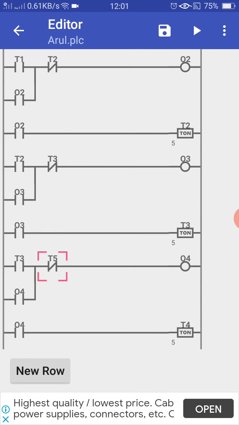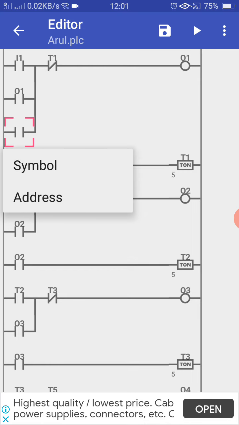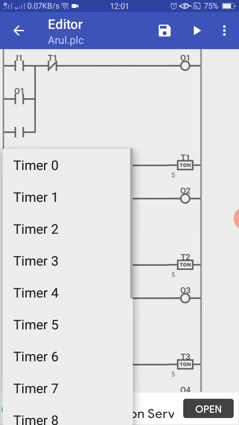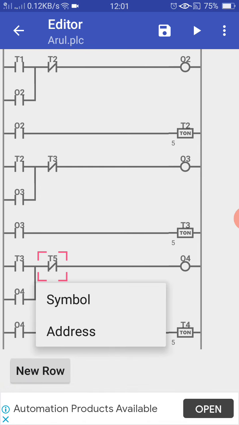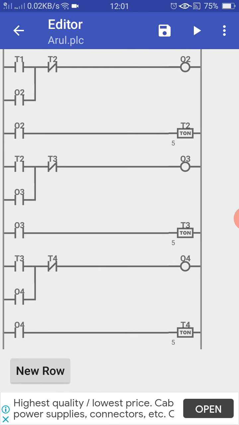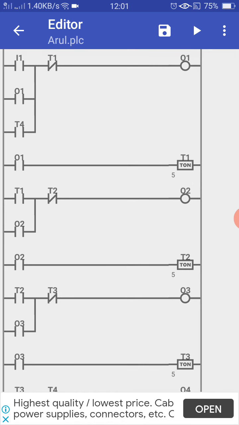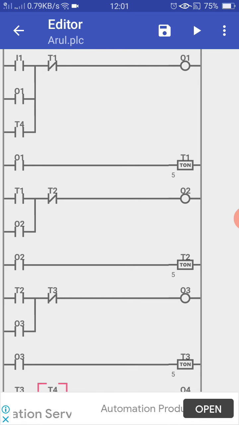For the continuous reciprocation in rung 1, you have to again give the same latching address as timer T4. Sorry, here I need to change the address to timer T4. These are the namings of the two double acting cylinders in the sequential operation, A plus, B plus, B minus, A minus.